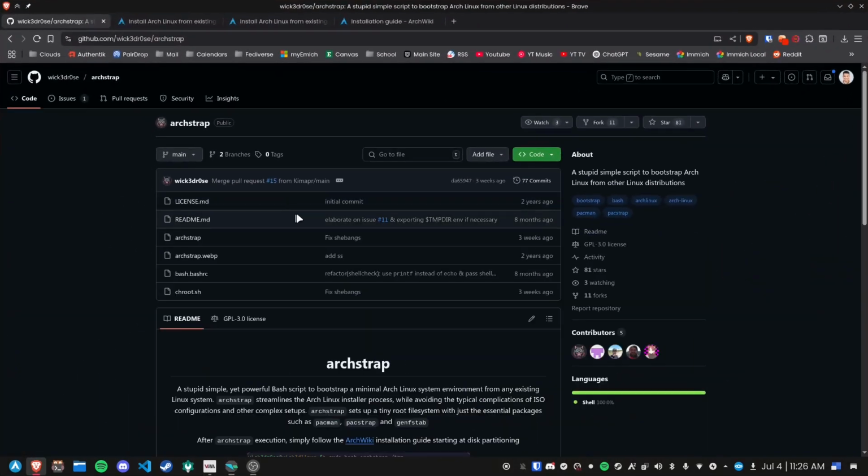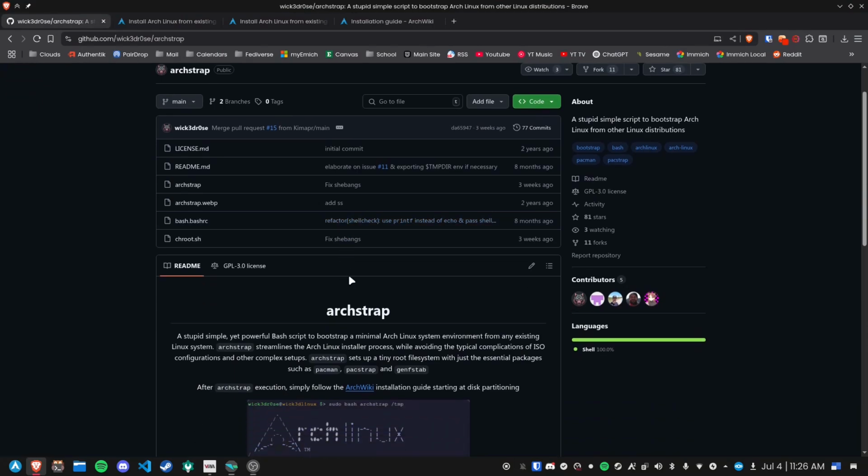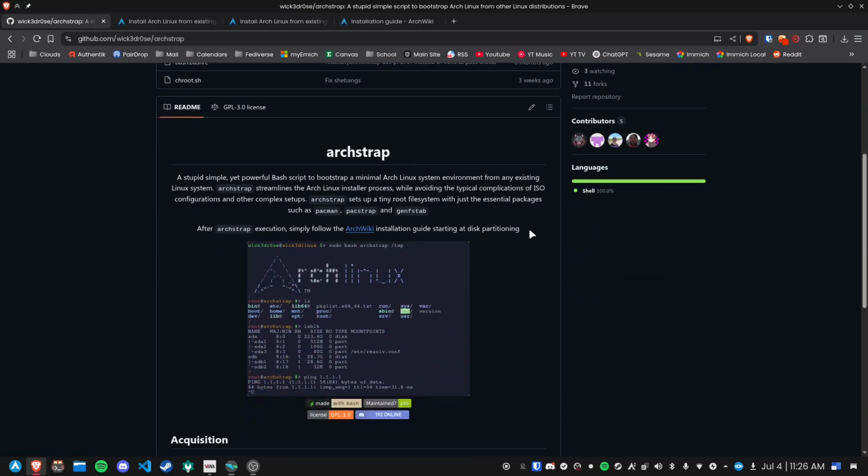Enter ArchStrap, a project that gives you a temporary Arch system designed for installing Arch on any Linux system, such as Mint, Gentoo, Fedora. Actually, I don't even know if I'd use Gentoo to install Arch, but you can use any Linux system you want, like Ubuntu, Mint, etc.